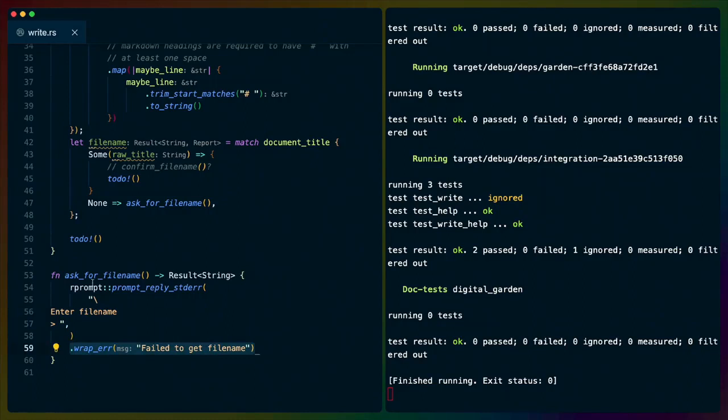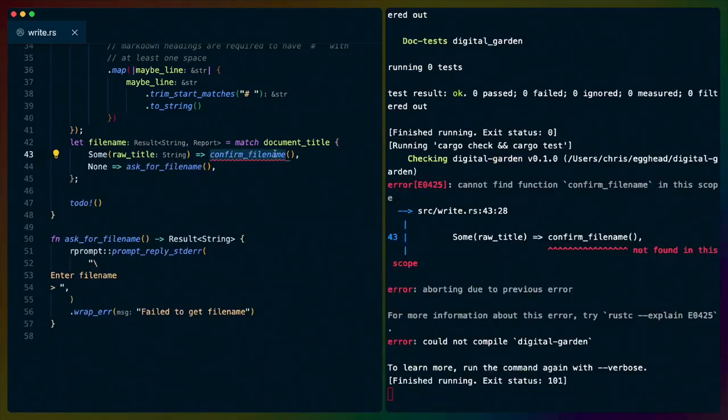Note that rprompt returns a result, so we don't need to do much here, but we do want to add a little bit of context, just in case something goes wrong. This again uses the wrap error trait from color error, and we say, failed to get file name. Next, we'll implement confirm file name.